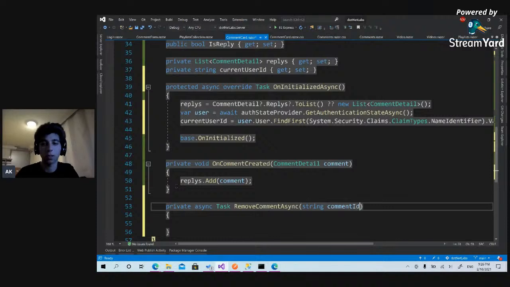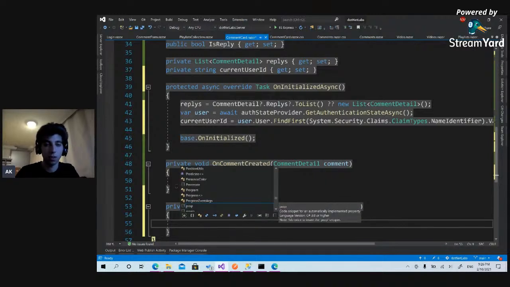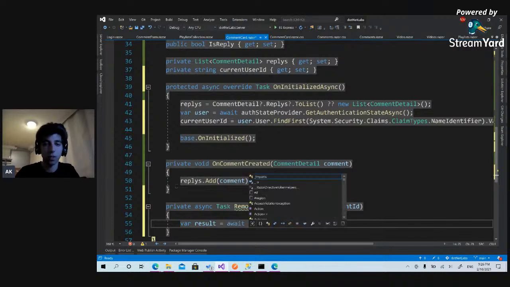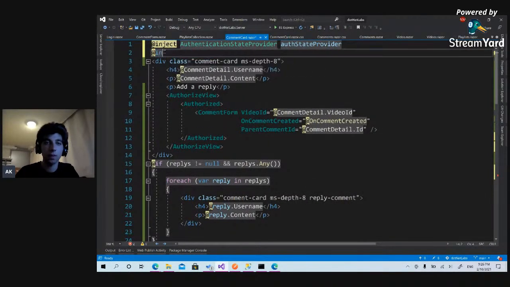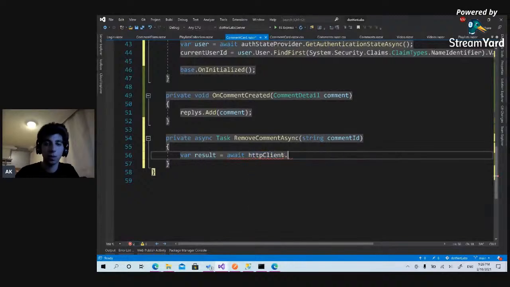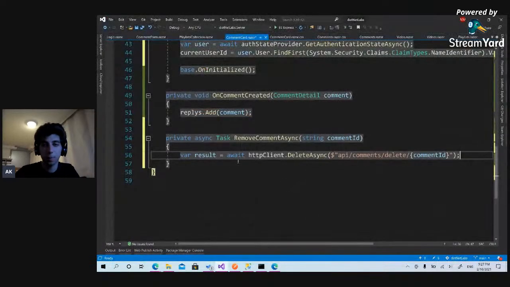Going to take string commentId and what we can do is public var result equals await HttpClient. We need to inject this, of course. Dot DeleteAsync, and we can just call api/comments/delete, and we pass the ID, which is the comment ID. So if we go for this one, yeah, it's like that. So that's perfect. And we check here the response.